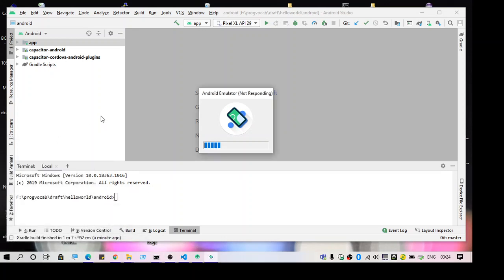So guys, I just reran this program and you can see the emulator is getting started now. Currently it takes some time. So that's all for the video. If you're getting the same error, you just might need to restart your application and it should work.